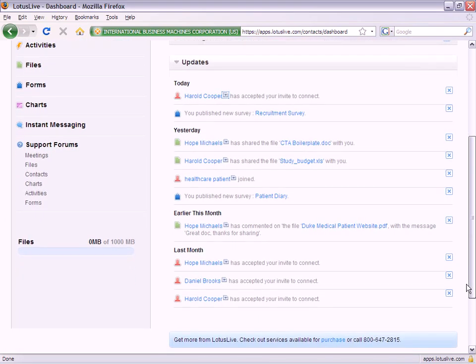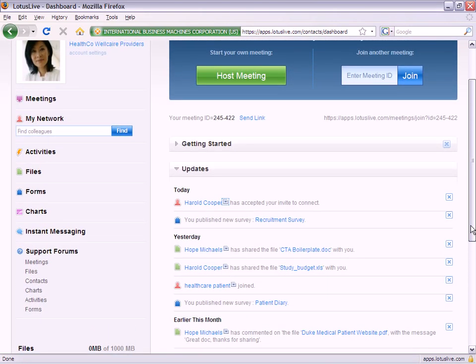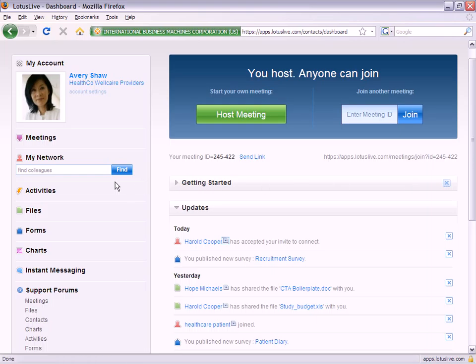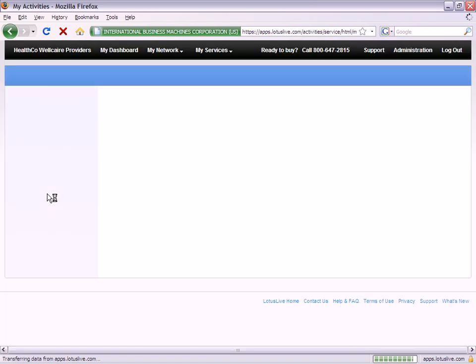So rather than emailing back and forth all of these various documents and artifacts that are associated with this project, they all sit in one shared space. And we'll talk more about that in just a few minutes.